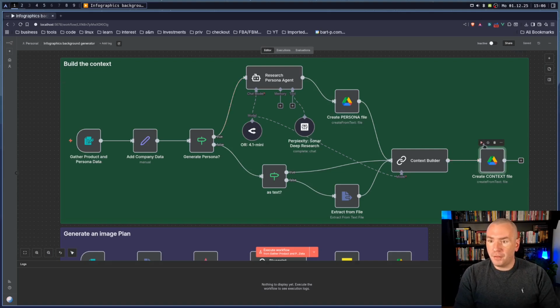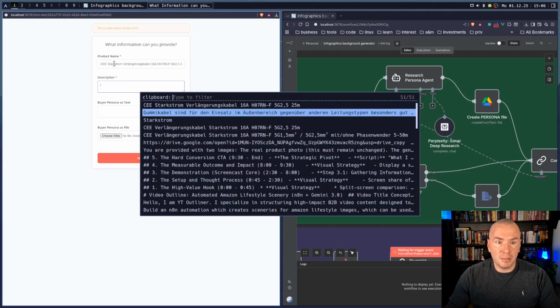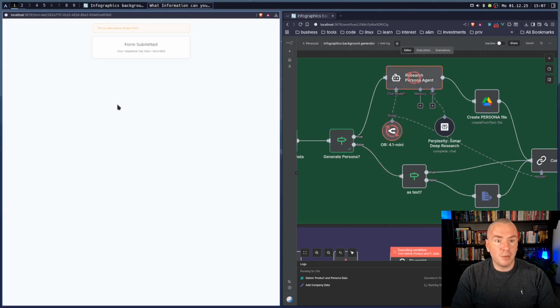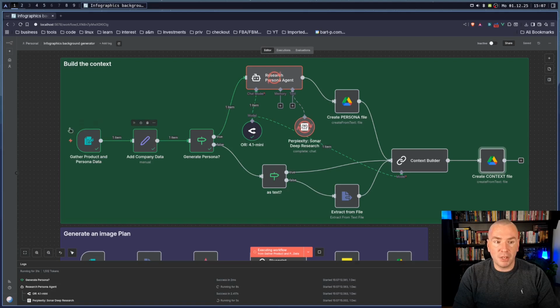I will run the first full part and then explain what happens in each step. So first we get our form where we have to provide the product name and the product description. I prepared something before. This is basically my product from my own e-commerce company, which we are using. We will not provide a persona or a persona as file, just to showcase how it automatically generates one. So we go to next, the form is submitted, and you already see it added company data, our hard-coded company data of my company, because this is meant to work only for one company, not for several.